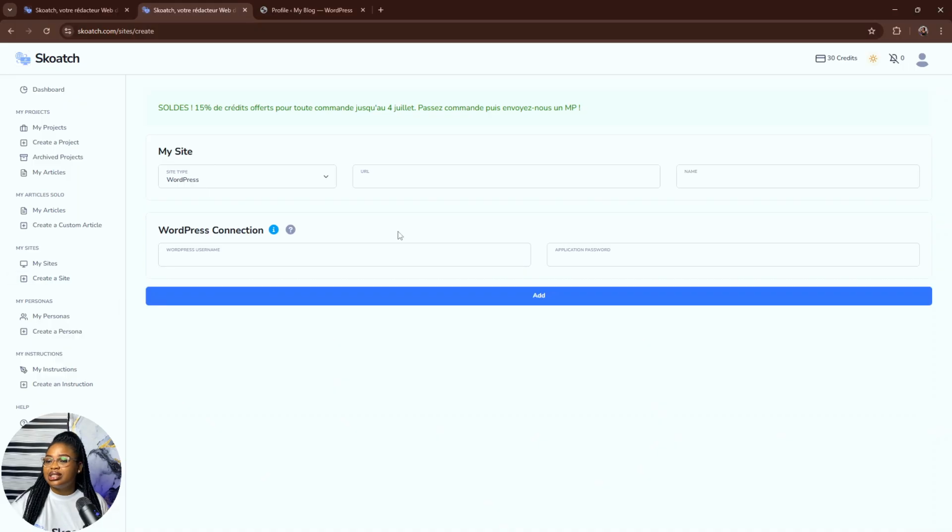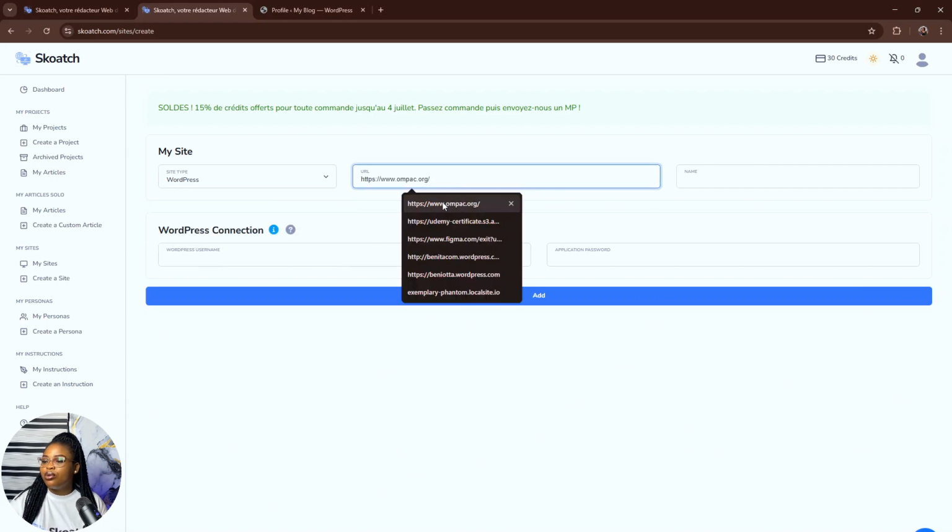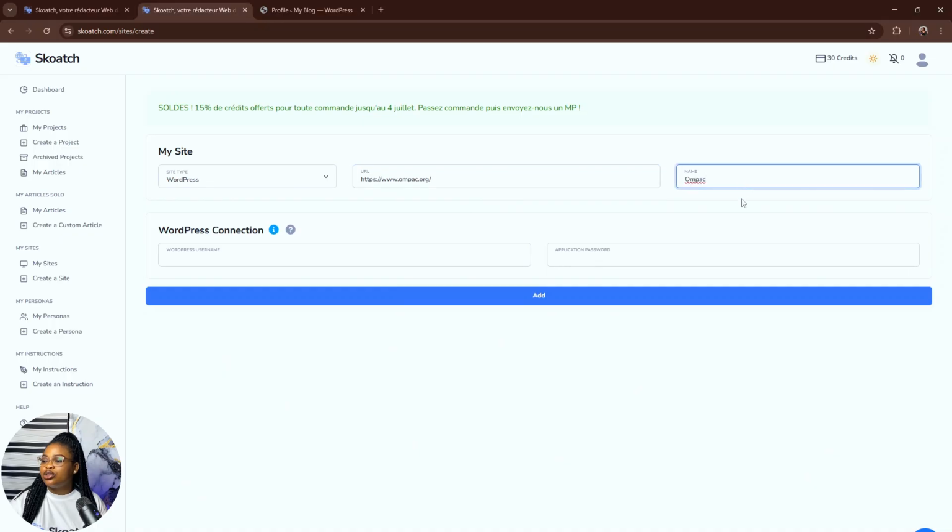Next thing to do is to create a site, and you will see here that you have two site types, which is the WordPress or Shopify. I'll be picking the WordPress and I'll be inputting my WordPress URL, and automatically a name will pop up. You can choose to change the name or leave it. I'll be leaving it because I'm cool with the name.